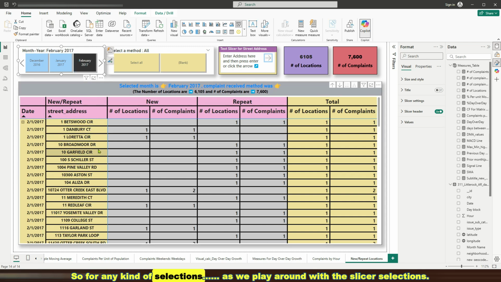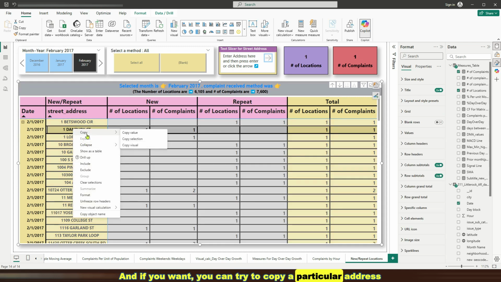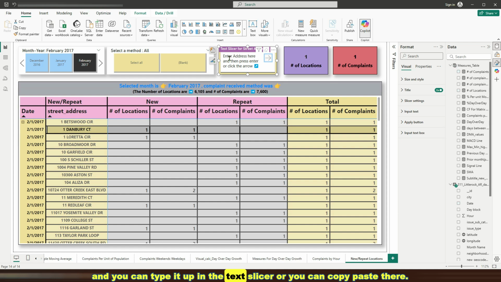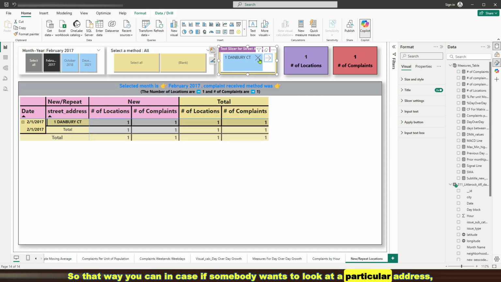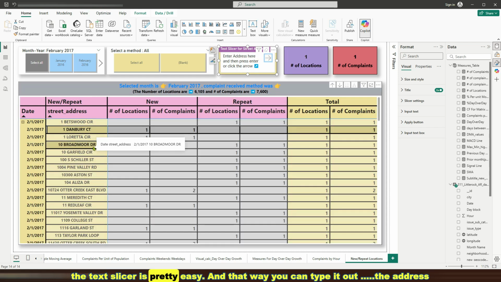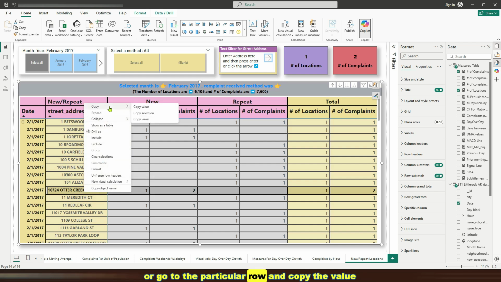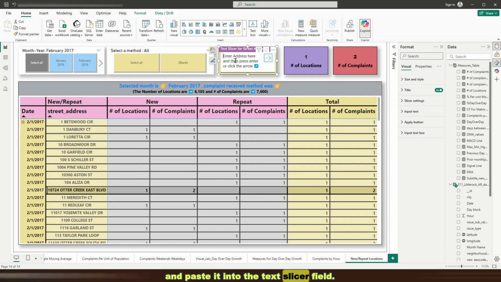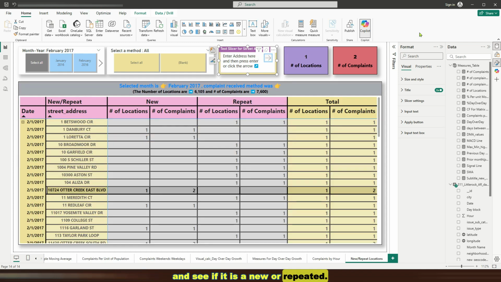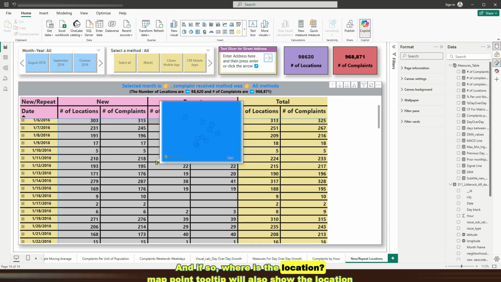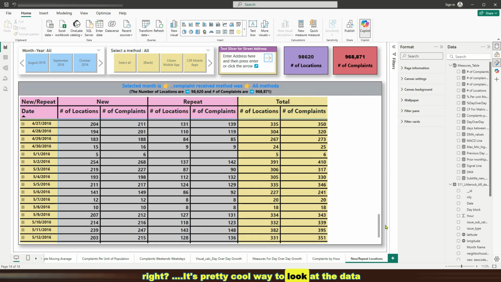As we play around with the slicer selections, if you want, you can copy a particular address and paste it into the text slicer, or you can type it out. So in case somebody wants to look at a particular address, the text slicer is pretty easy. You can type the address, or go to that particular row, copy the value and paste it into the text slicer field. That way you can zoom into a particular address and see if it is new or repeated, and if so, where the location is. The map tooltip will also show the location, right? It's a pretty cool way to look at the data.